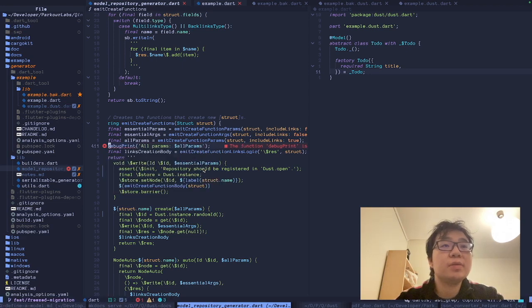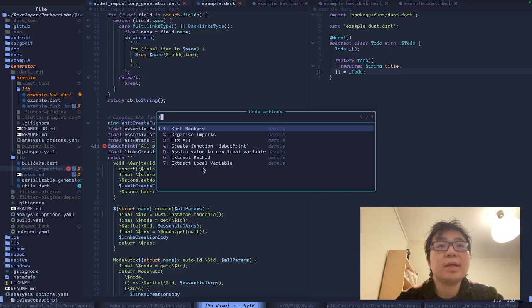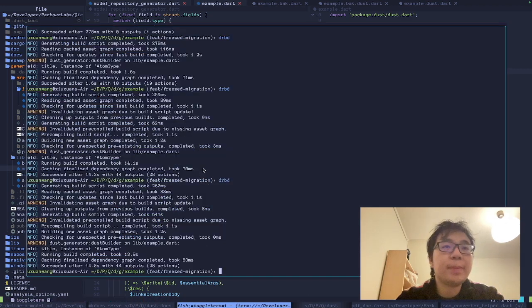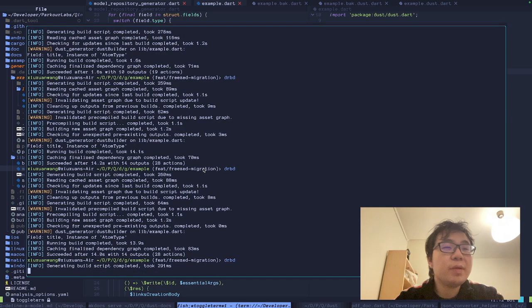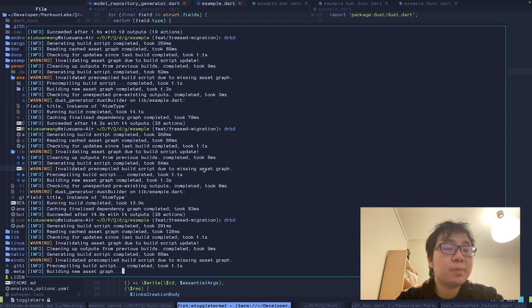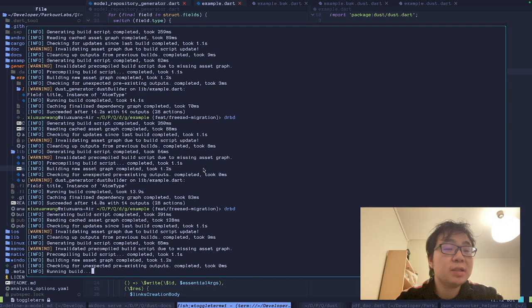And let's just do, and I think, okay, let's just do a print. I think debug print is only something available in Flutter, and let's just run a DRBD. And we'll probably be able to see some print logs of the relevant information.